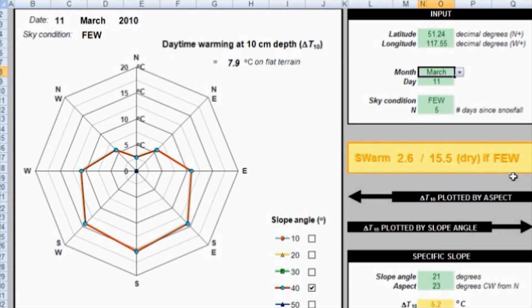2.6/15.5 dry if Q. 2.6 is the estimated warming on a 40-degree north aspect. 15.5 degrees is the estimated warming on a 40-degree south aspect. These estimates assume the snow remains dry and the sky has few clouds.